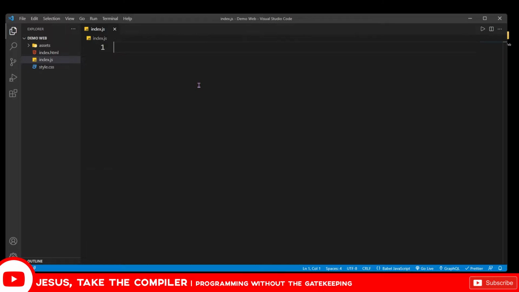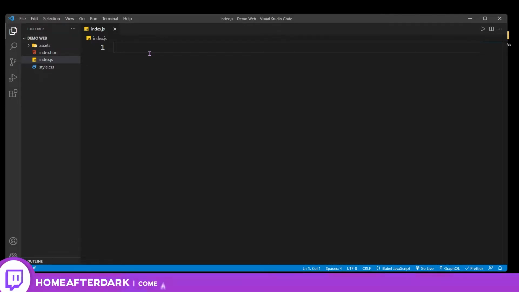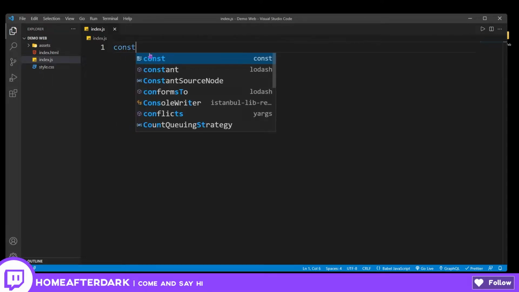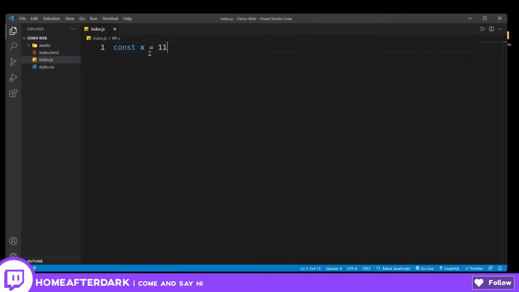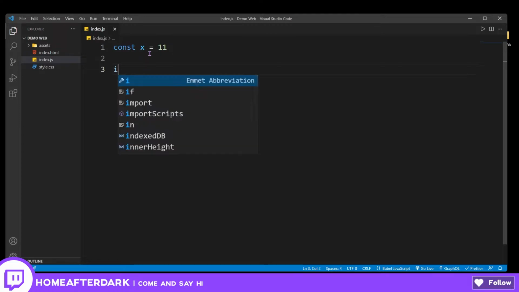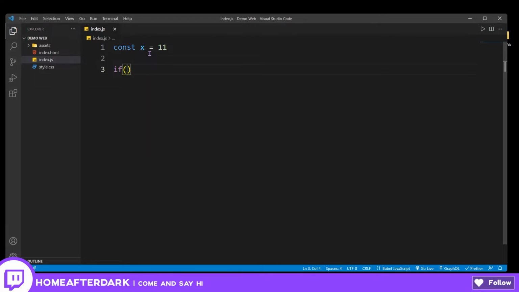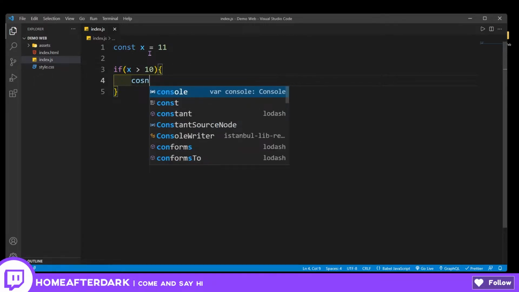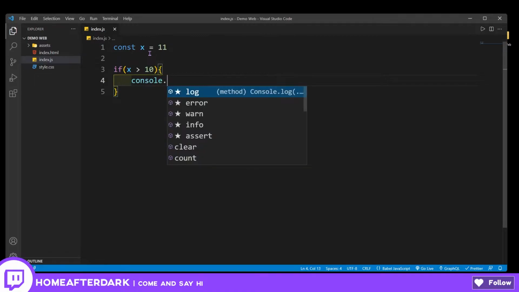So let's look at conditionals now. Like I said, I imagine most of y'all have already had some programming, but I'm going to keep going through this stuff here. So conditionals, let's start with a simple if else kind of statement. So let's start with x equals 11. If x is greater than 10, we're going to console log this.